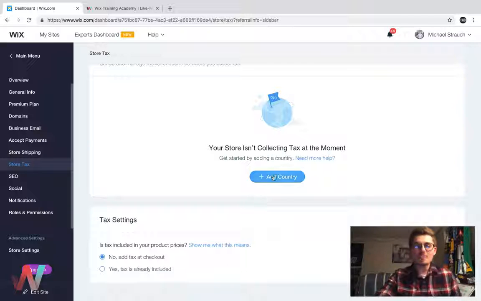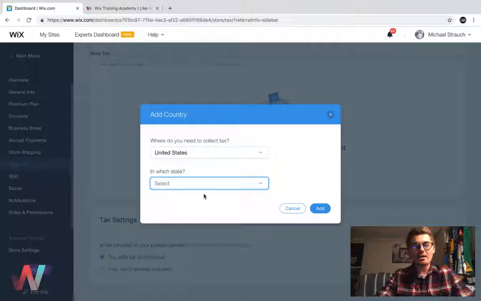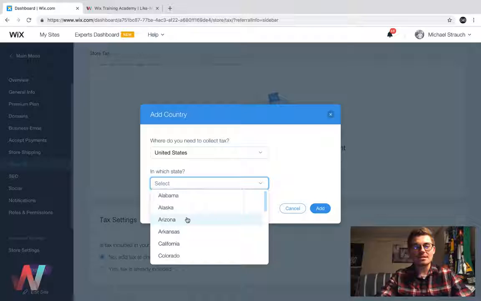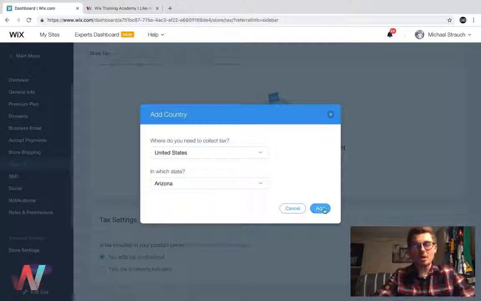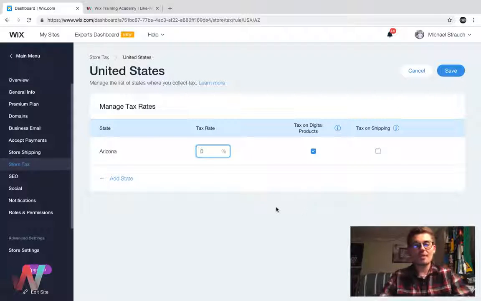If you do, you could click add country right here. I'll say United States. We'll select a state. I'm from Arizona, so I'll click Arizona, and then we'll add a percentage. Maybe we just want to keep it 3%. And then you could choose whether you tax on digital products and/or on shipping. So you could add it to both, or you could add it to digital products solely, or you don't add it to either, but that would be a problem.